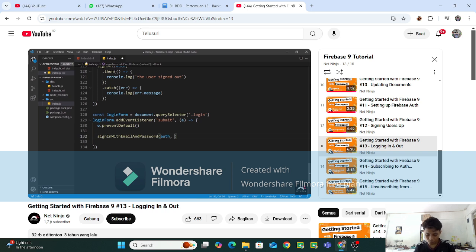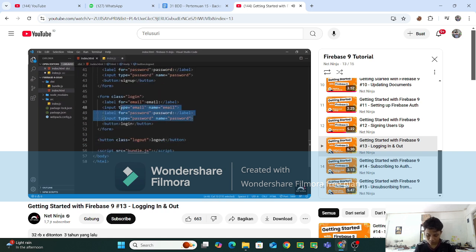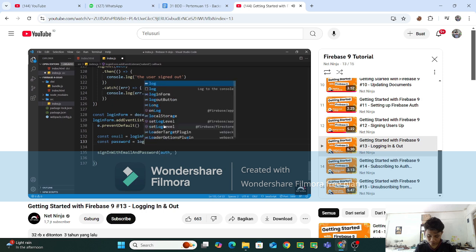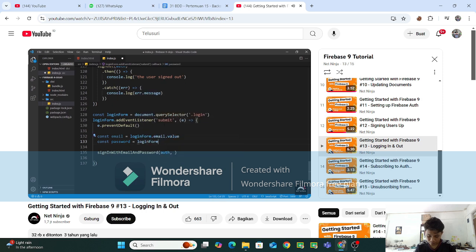So we need to grab the values of the email and password from these inputs. Let's do that first of all. I'm going to say const email is equal to loginForm.email, that's the name of the input, .value, and then after that I'll say const password is equal to loginForm.password.value. So now we have those two values. I can pass them in as arguments, the email first, then the password, and that signs the user in.